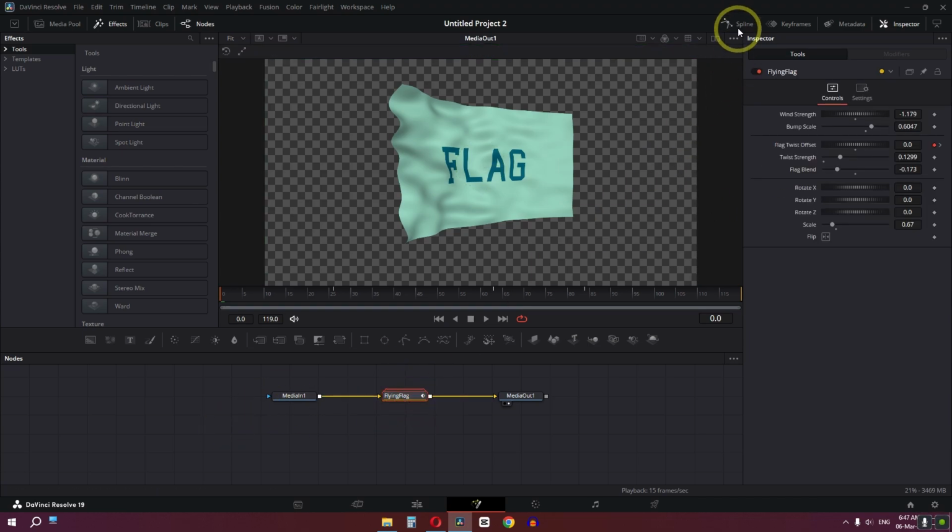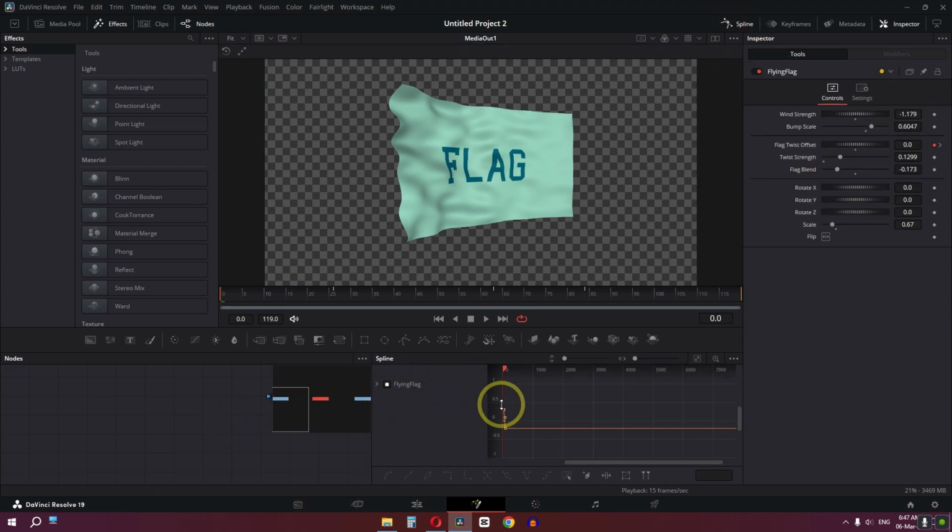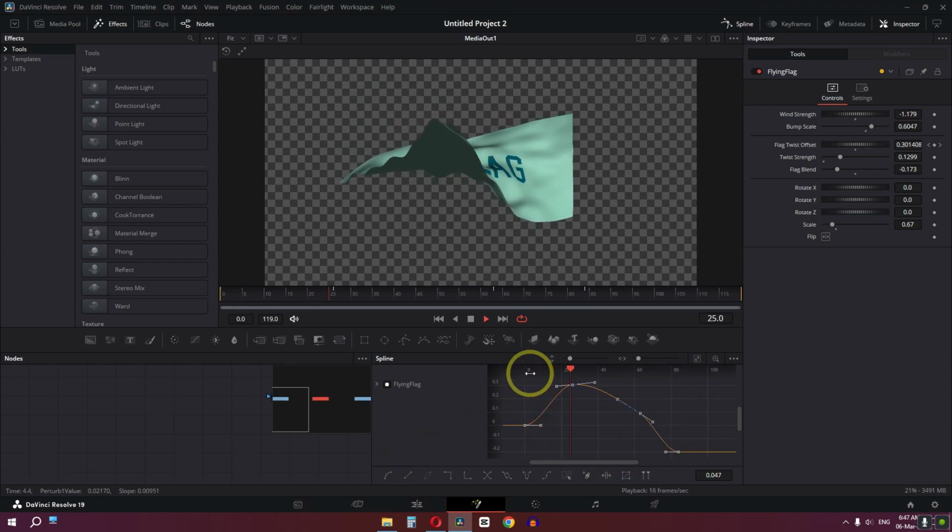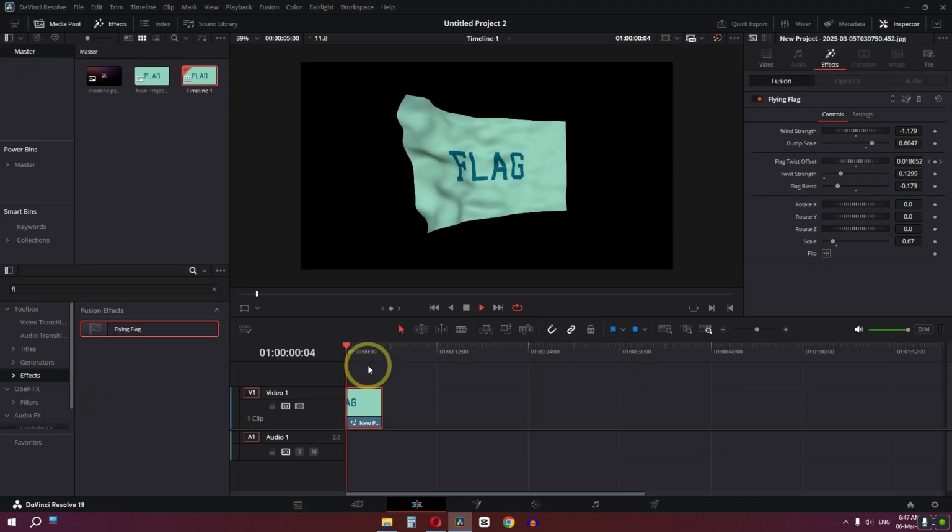Now to smooth out the animation, we can again go to Fusion, click here, select this flag, go to this spline, and as you can see, we currently have these keyframes. So I'm going to select all keyframes. I'm going to select this called smooth. And now we have this smooth animation. Go to the edit page.